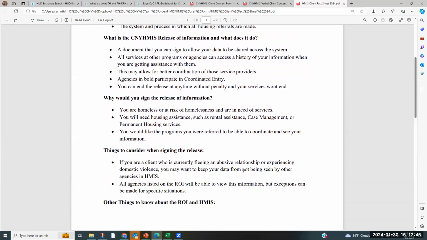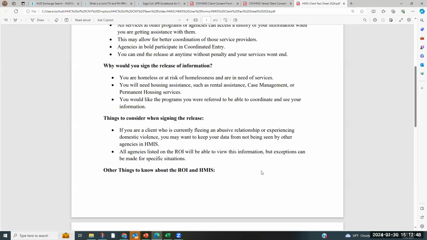So give them some reasons why, and then some things to consider when signing or agreeing to the verbal release, such as if they're experiencing domestic violence, dating violence, sexual assault, or stalking, and that's the reason for their homelessness or at risk of homelessness situation. They might want to consider keeping their information private and opting out of the release of information portion of HMIS. Again, letting them know that all agencies listed on the ROI will be able to view the information, but exceptions can be made for specific situations. So an example would be if they have a family member that they know is working at a different agency and they're seeking shelter and they don't want that family member to be able to view their information, we need to know that ahead of time so that we can put proper blocking of visibility to that specific agency and project.